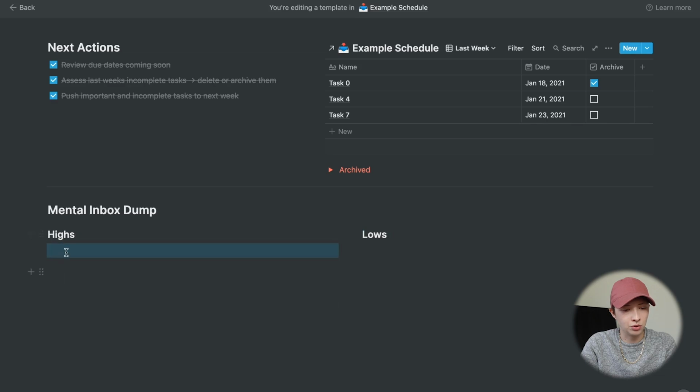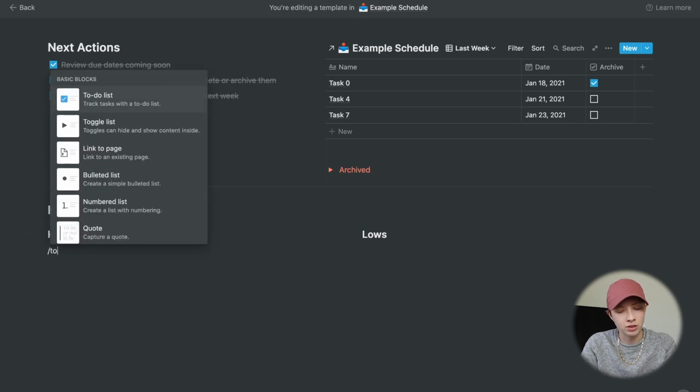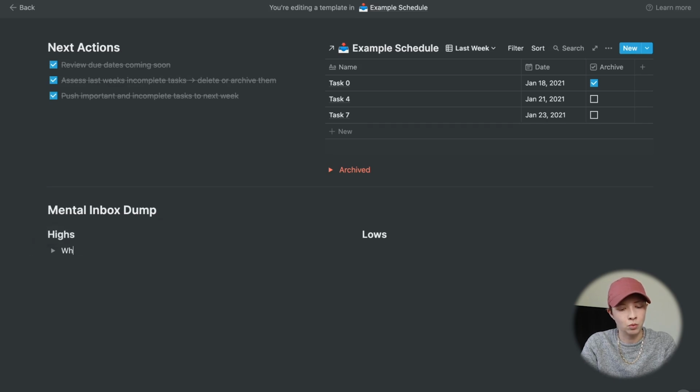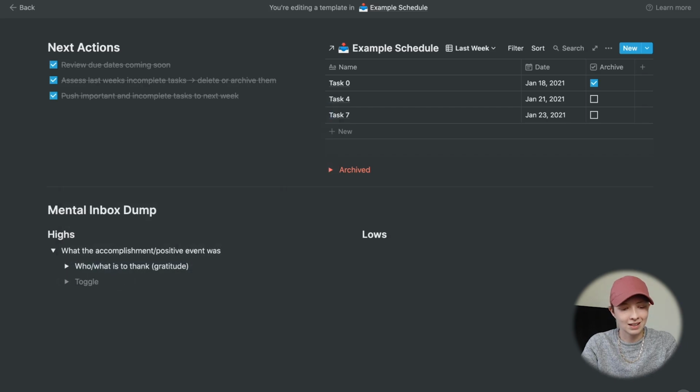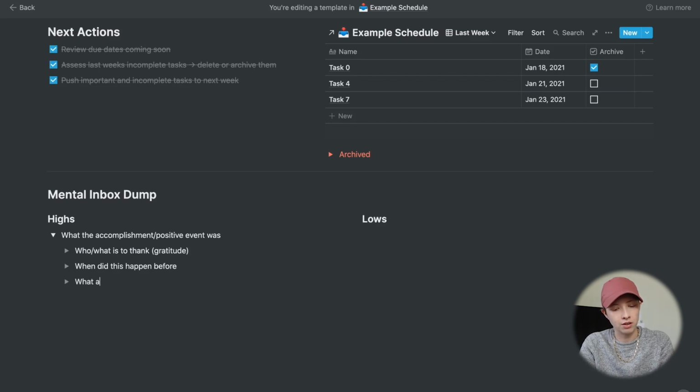Under highs, I'm going to create some prompts. So the first one, I'm going to go /toggle, and the first thing I'm going to ask myself is what the accomplishment or positive event was. Below this, I'm going to ask myself, who or what is to thank? This is sort of like the gratitude section. I can also change this to a toggle and answer this question within it. The next one down is going to be, when did this happen before? The last question I'm asking myself is, what are the best steps to repeat this accomplishment?